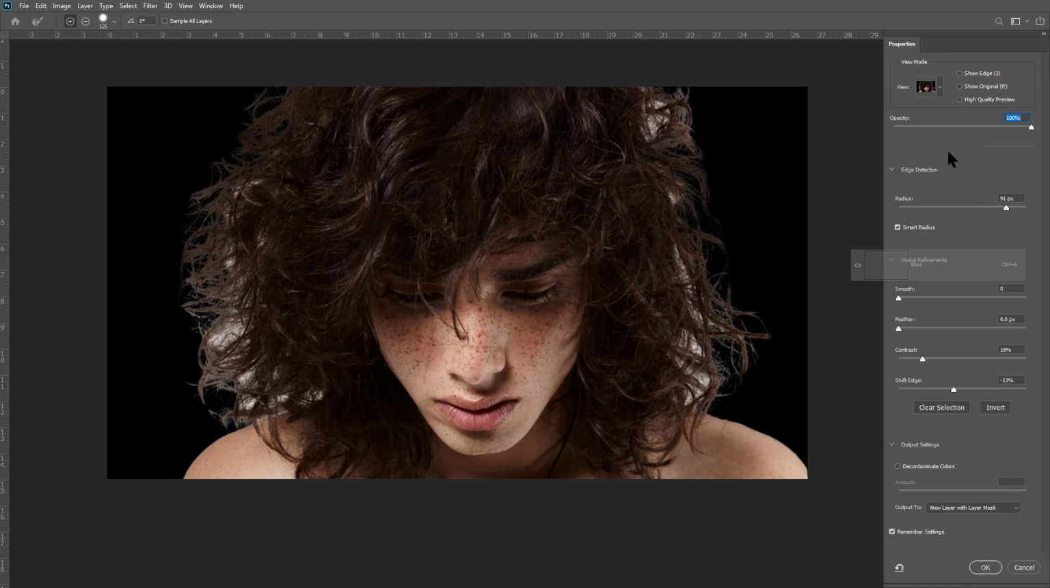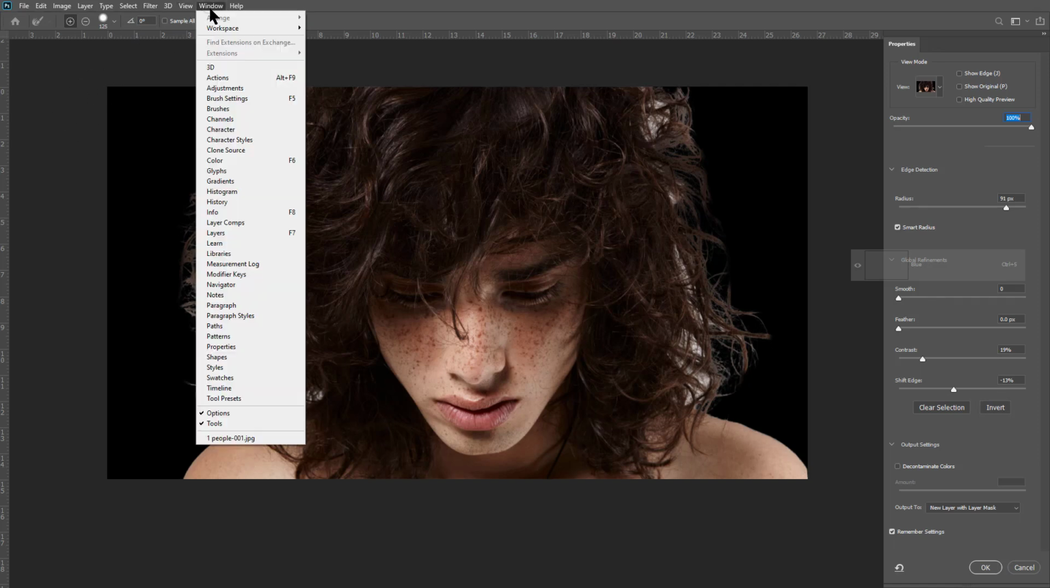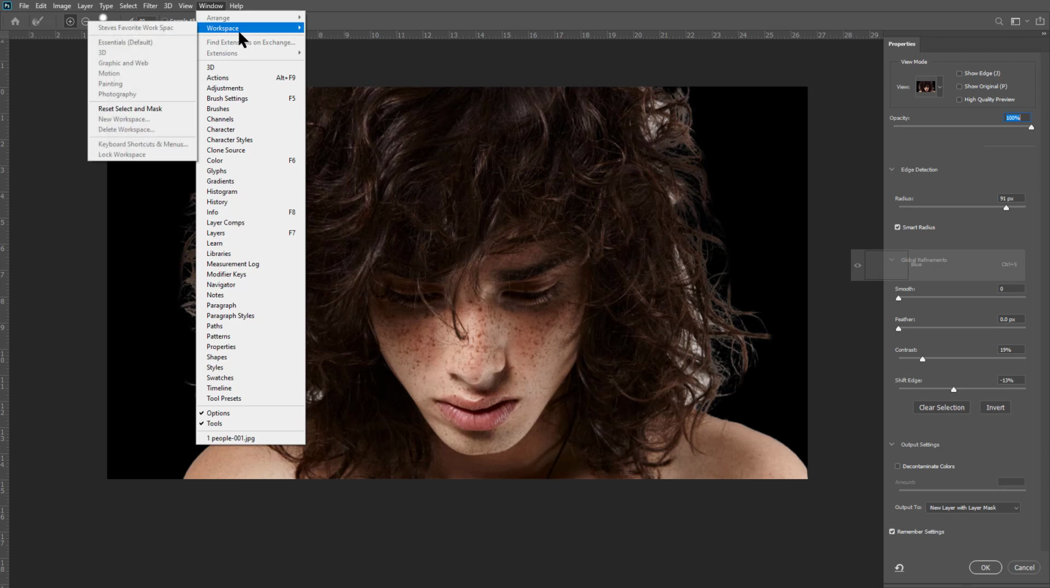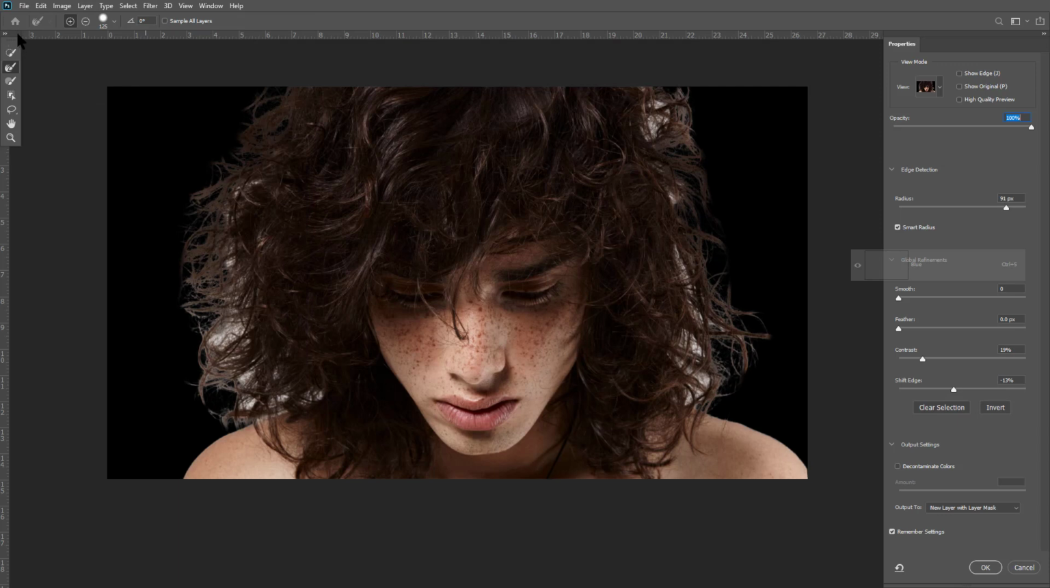All right, I'm missing some tools in here. I'm missing my brush panel tool. I don't know why. I believe if I go to Window, Workspace, Reset, Select and Mask, and there are my tools, just appeared. I'm going to pull them out so they can float here with me so we can see them together.